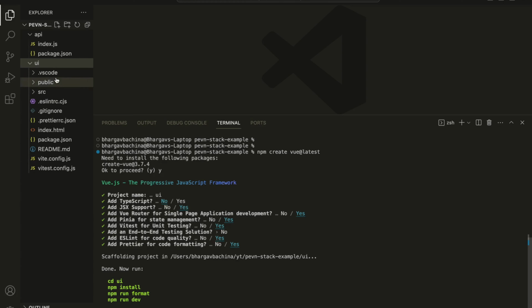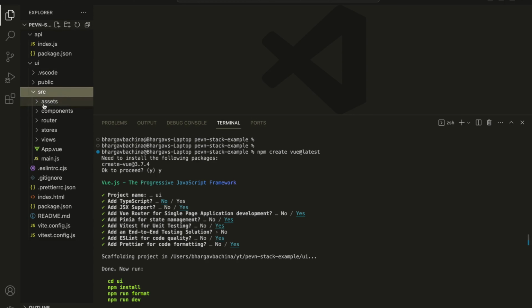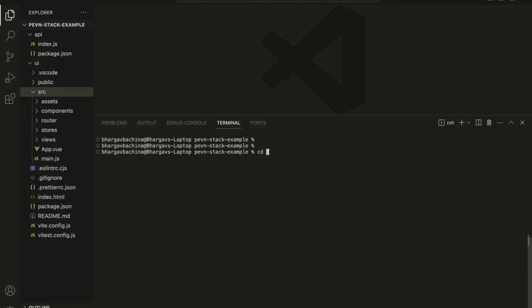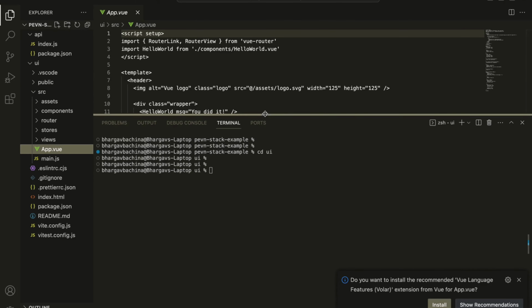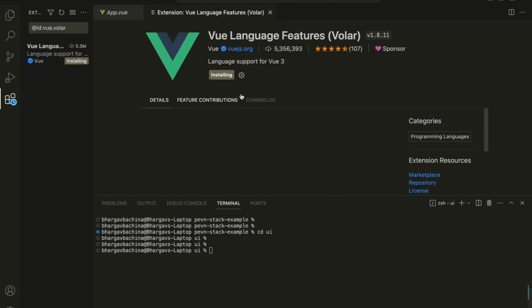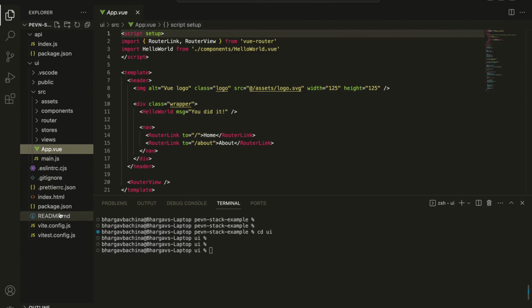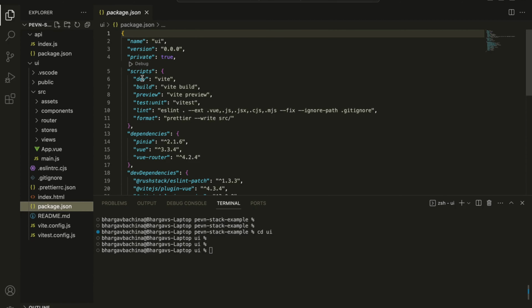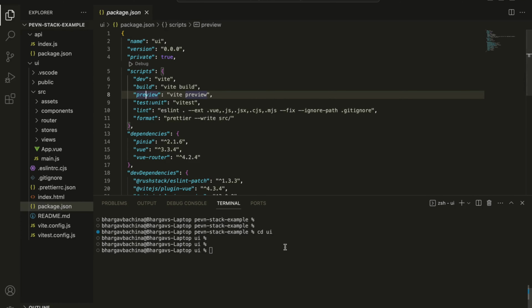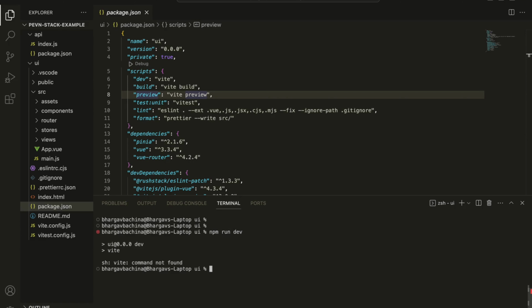Let's look at the project that CLI created. So under source, you have all the application source code, and we can have package.json, index.html, lot of other stuff. Let's open app.vue, where you can actually see the HTML code, the template. VSCode has some extensions that you can install. And let's go to package.json and see the npm start command or dev command. So we have a npm dev. So all we need to do is npm run dev, so that it starts that Vue application in development mode.